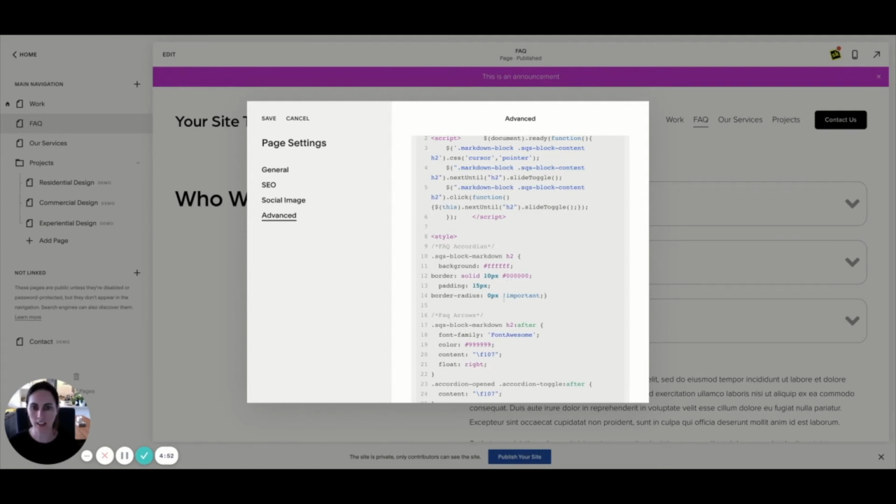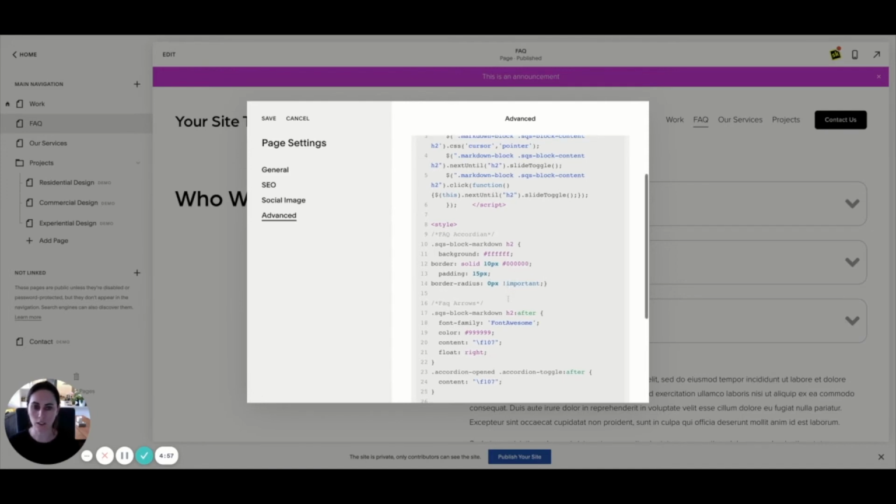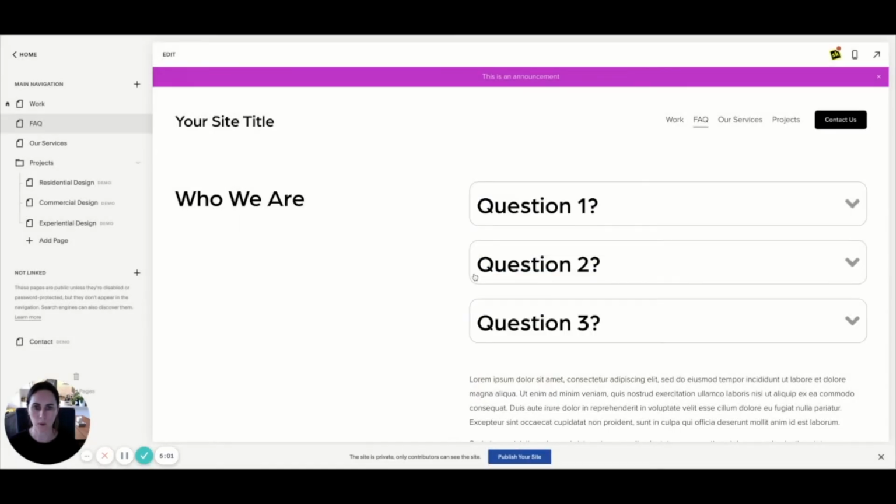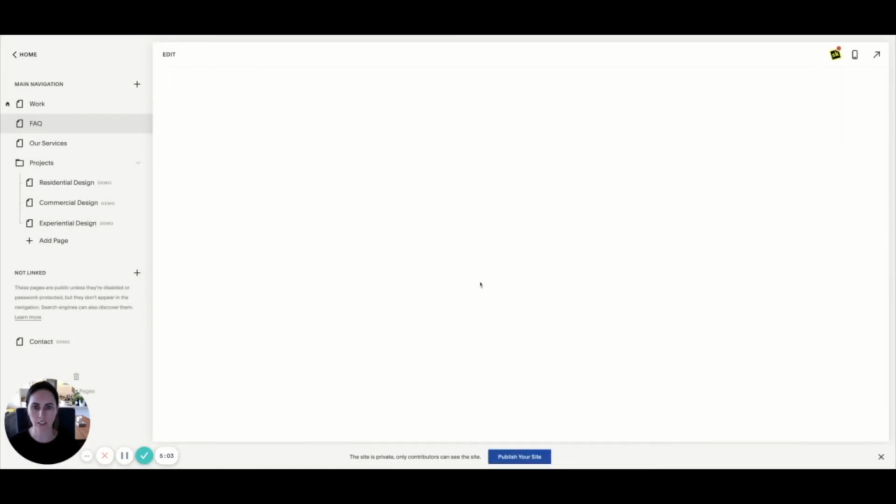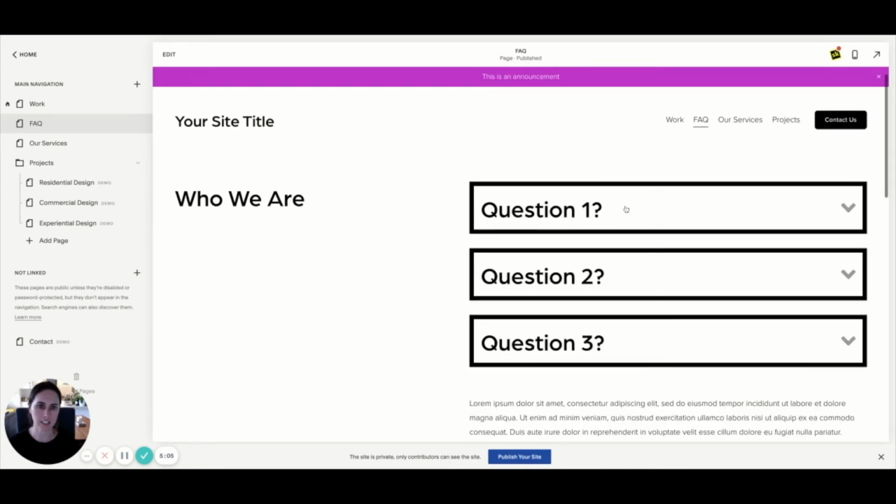So you can see that it's easy enough to change there. You just have to read the code a little bit. And I'm just going to save that there. And when the page refreshes, you can see that it's already changed the styling of it.